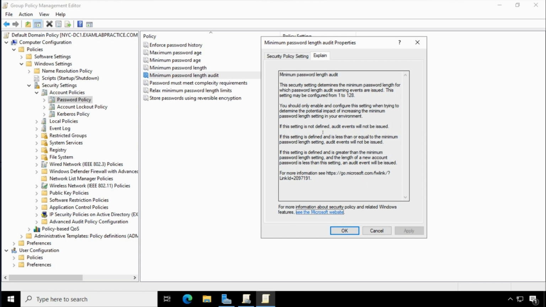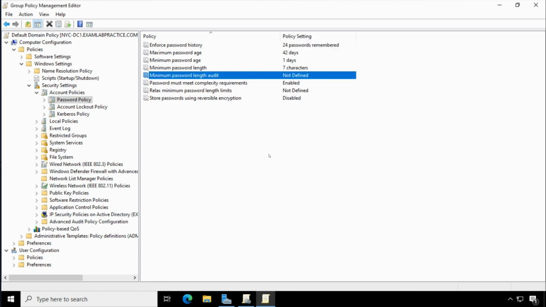So if you look here, minimum password length audit, it says the security setting determines the minimum password length for which a password length audit warning is issued. So they're getting a warning message, okay? And you can set it to a maximum of 128, all right? And this is just a warning message that tells you that you should only enable and configure this setting when trying to determine the potential impact of increasing the minimum password length setting. They tell you if it's not defined, then basically the events aren't going to be audited. Okay. If it's defined and is less than or equal to the minimum password length, the audit events will also not be issued. Okay, so that's what that's going to do. It's going to enable the auditing feature.